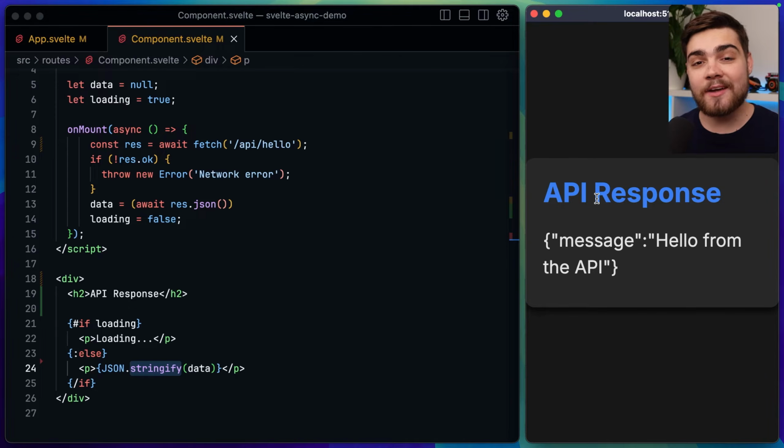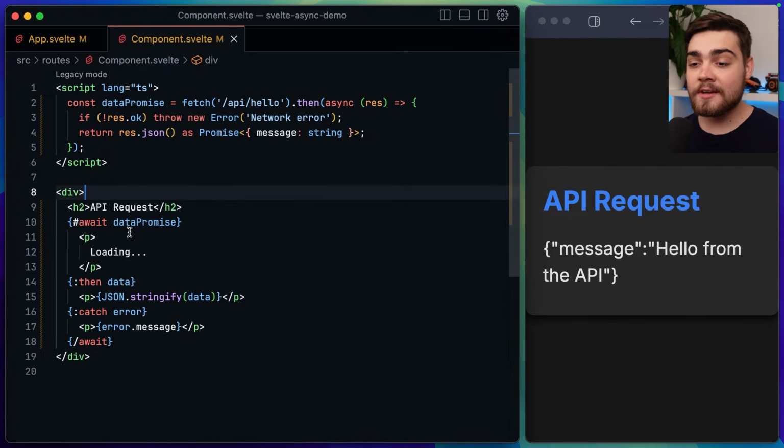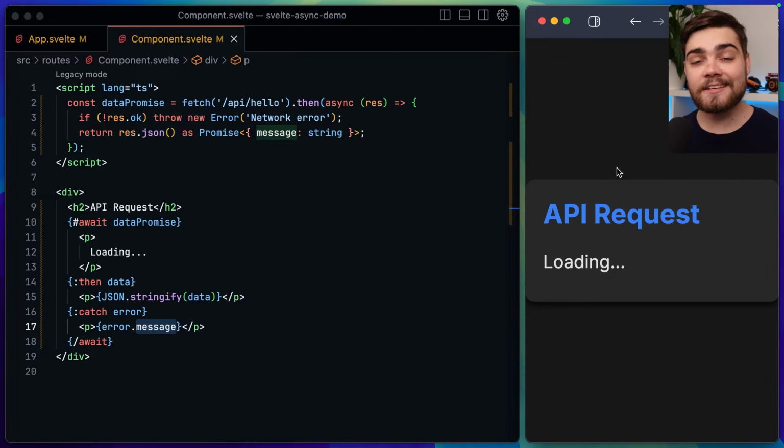Now this works great, but every component starts to own its own spinner, and nothing really gets coordinated. The second approach is the await block. Now this does help reduce some boilerplate, but each request is still isolated. You can see here we set up the data promise in our script, then we do await data promise, we show our loading indicator, then we use the data once it's fetched, or we show an error message. If I refresh this over here, it does the exact same thing as the previous example. So if several components do this, they're still going to flicker separately.